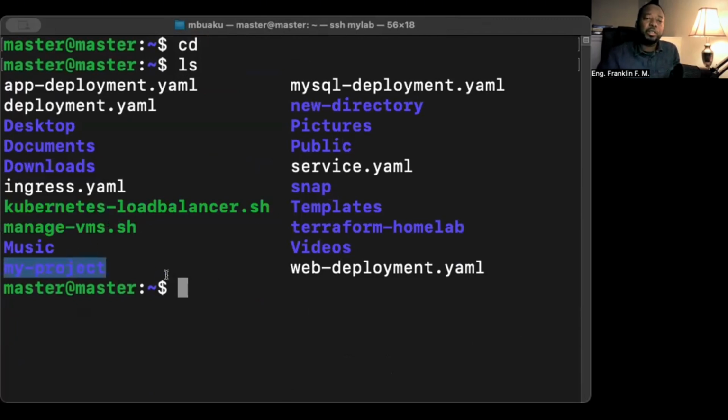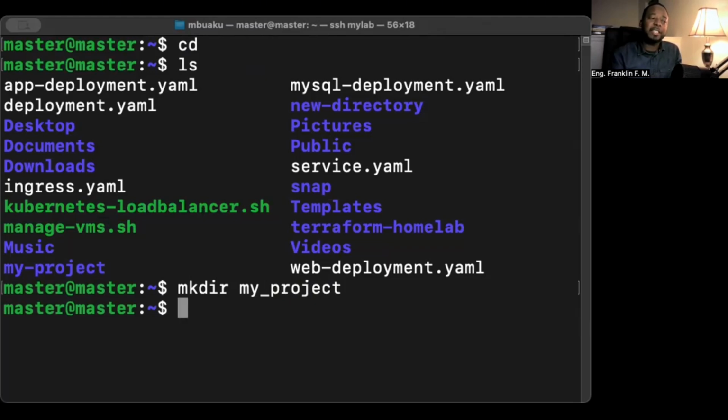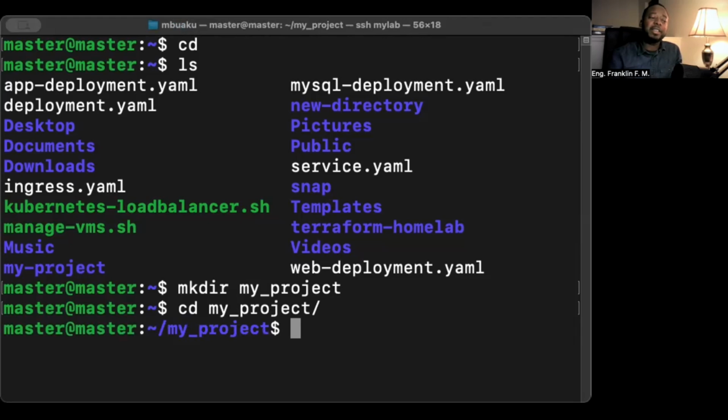I want you to create a new directory inside my project. I'm going to call it my_project this time around. Create the directory with the make directory command, mkdir, and I call it my_project. The next thing is navigate into the directory, cd my_project, that's move into the project.